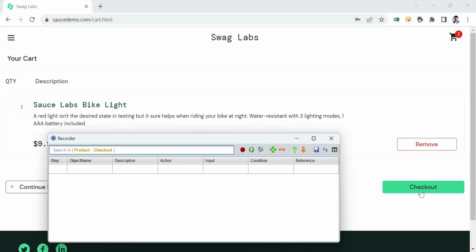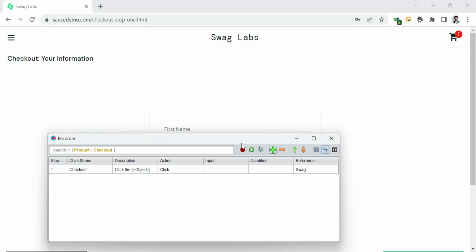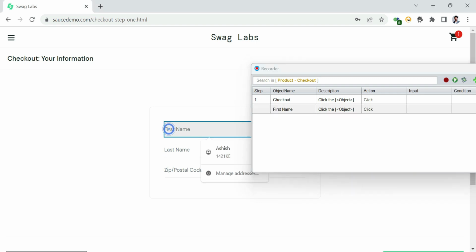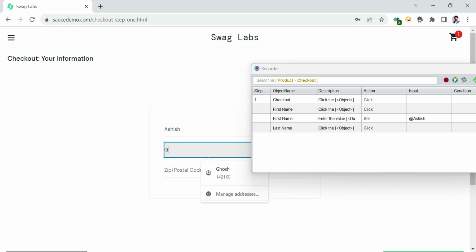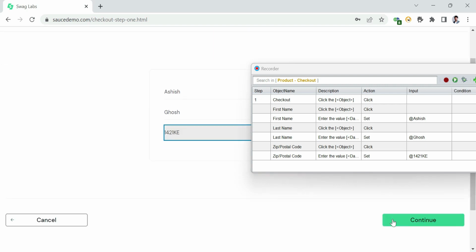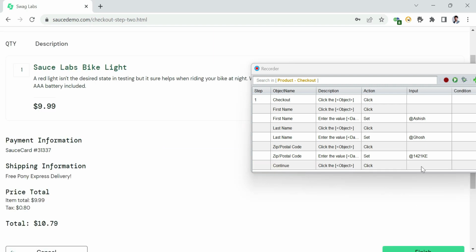So here I will click on the recorder, of course, and then checkout. After clicking on checkout, I will fill up the information here. So I would say Ashish, surname, and the zip code. And then I will click on continue.